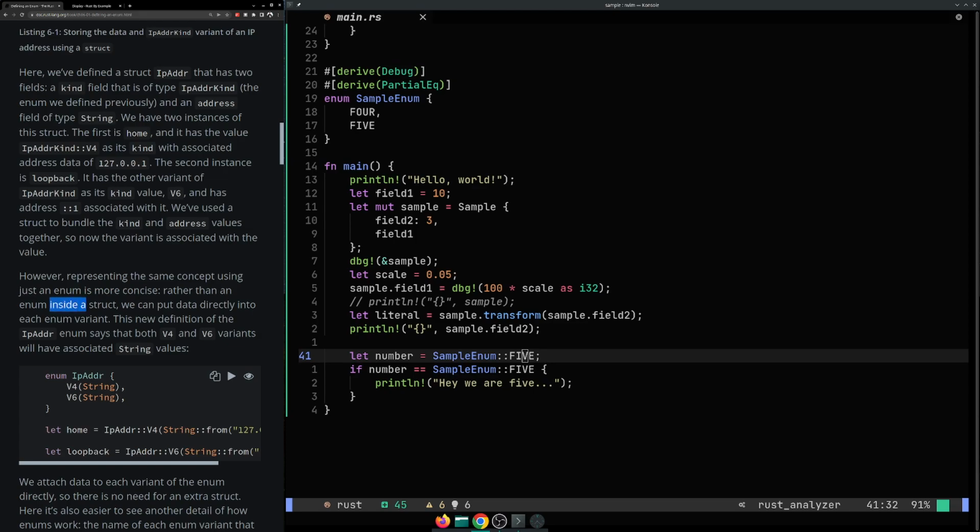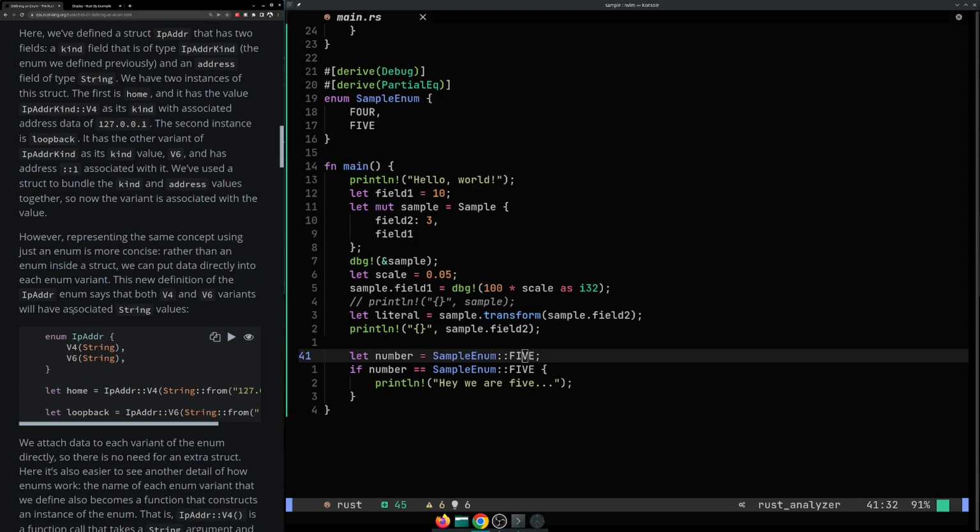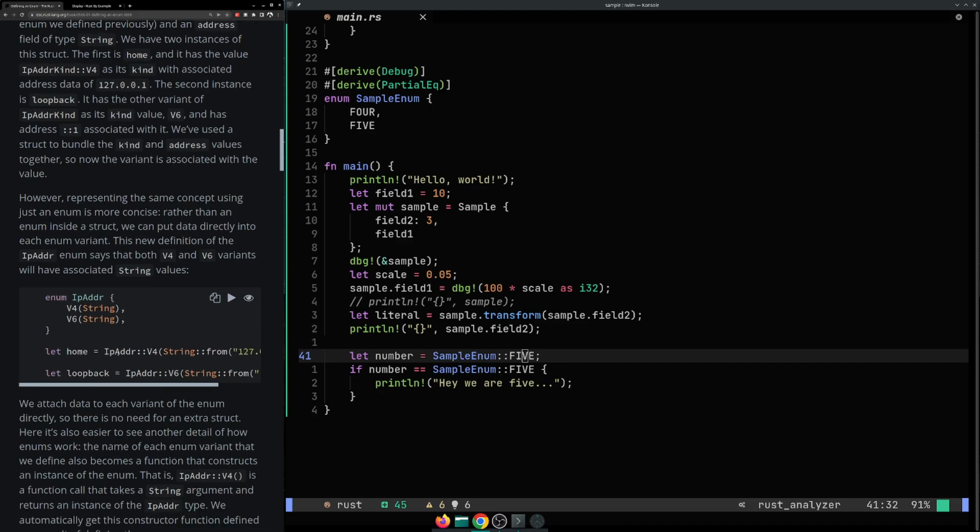Rather than an enum inside a struct, we can put data directly into each enum variant. This new definition of the IP address enum says that both v4 and v6 variants will have associated string values. Also, you can have your data inside an enum. So IP address v4, and you can have this v4 storing a string.